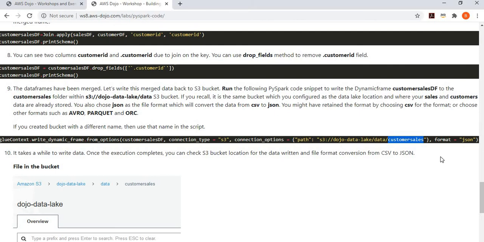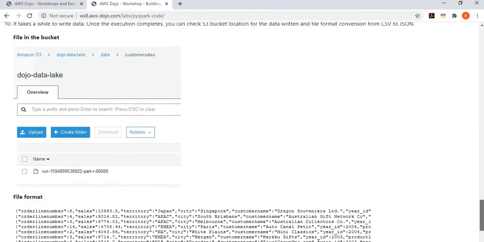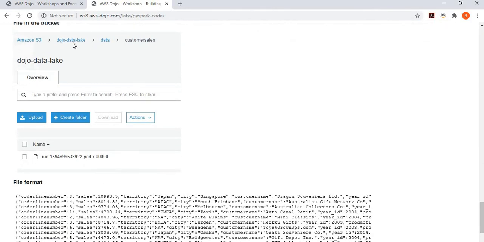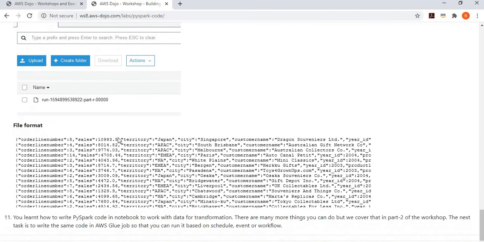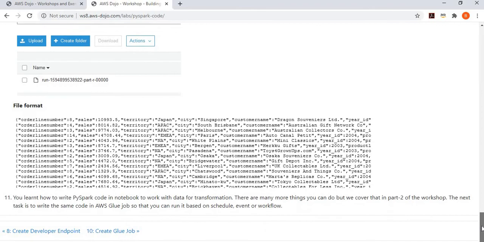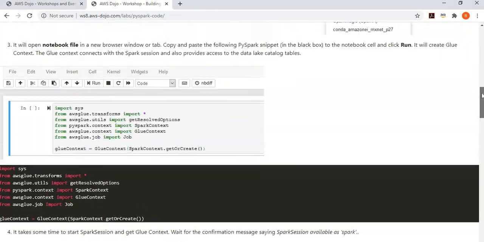Okay. And then once you run this script, you can go ahead and check under my Dojo data lake, data, customers folder, that new data has been created. If you open the data, you will find that the same CSV file is now converted into a JSON file. So this was to show how you do development inside Jupyter Notebook with PySpark. We are going to cover it more in part 2, but we kept some in part 1 just to demonstrate the development environment.